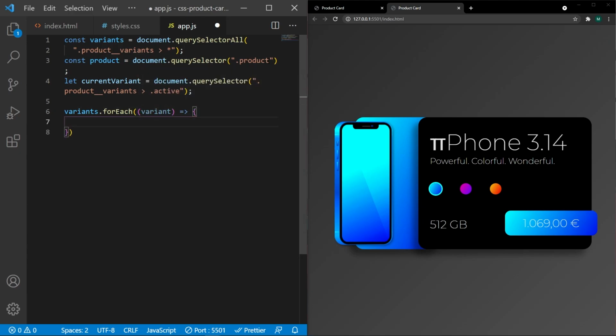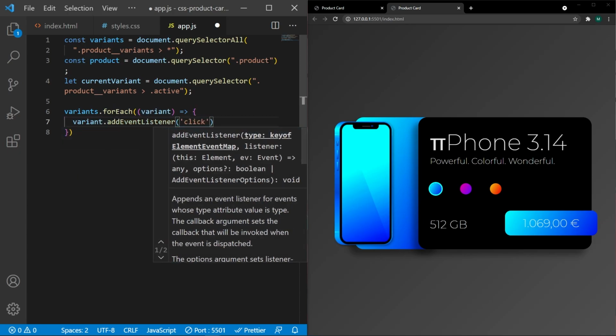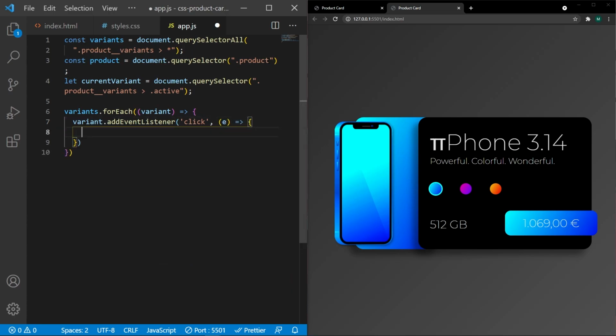Now I want to have a click event handler on each of the variants, and that's why we're iterating over all variants through forEach, and put an event listener on them, namely the click event, and put an arrow function here as the actual event handler. Now what we're going to do is, if the current variant is set, because for whatever reason it may not be set, but if it's actually set, we are removing the active class from the class list. So classList.remove, and let's remove the active class here.